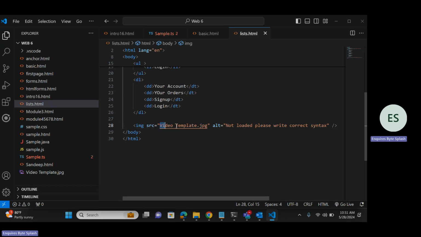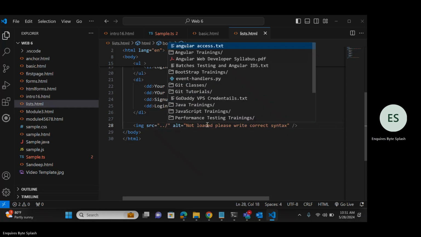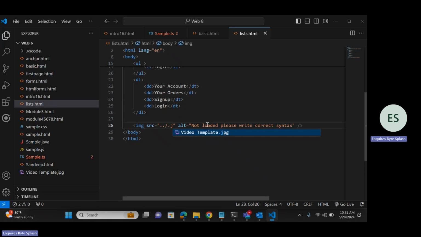Now tell me, I'm going back, dot slash, and the .jpg. I'm accessing this. This is the relative path with respect to the current folder. Relative means relative to the current folder. We are here. Now this video template.jpg is in the parent folder. Means the current folder has a relation to the parent. That's why we are going back with dot dot slash one time, which means it is going to the parent folder. Do you know where this file is?